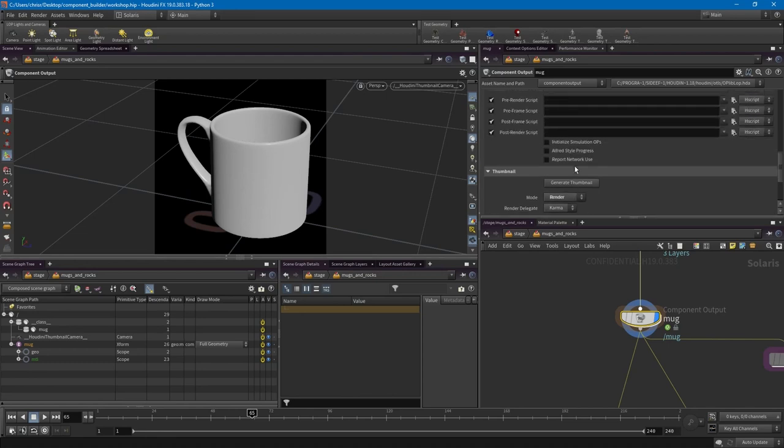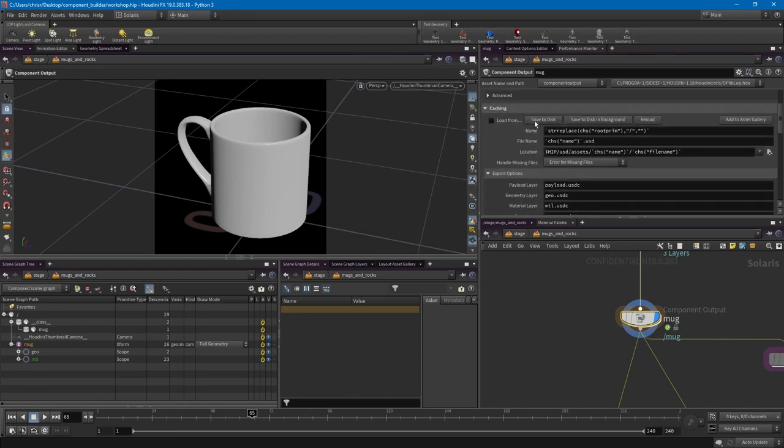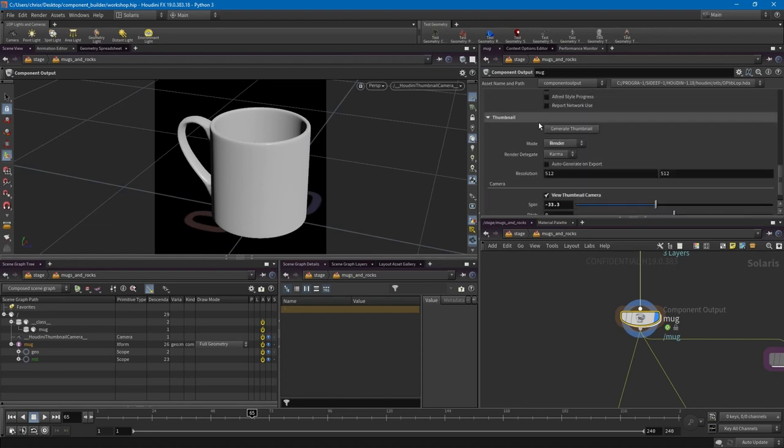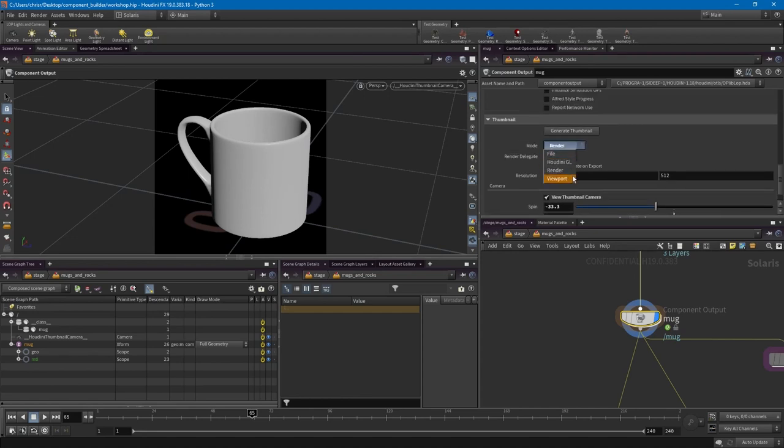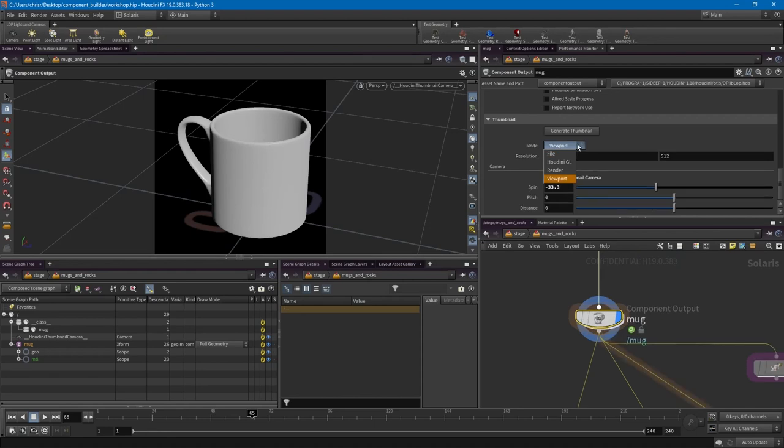And what this means is anytime that you click save to disk, it will regenerate the thumbnail for you. You can change the resolution if you need a lower or higher res thumbnail. You can also load a thumbnail from disk with the file option. The option I want to talk a little bit more about and want to revisit is this viewport mode.